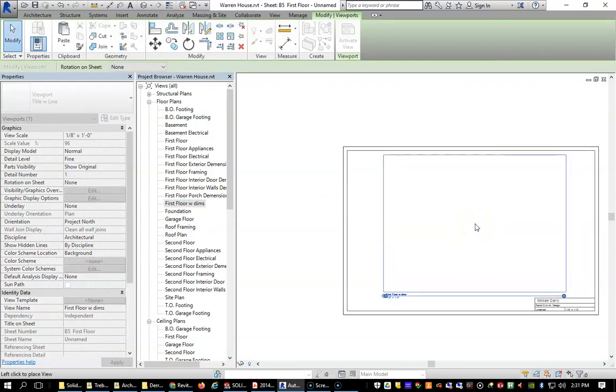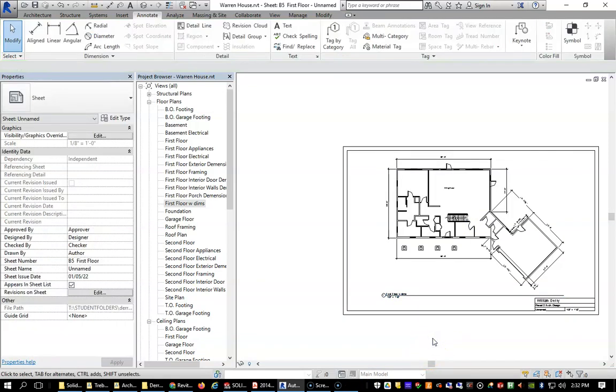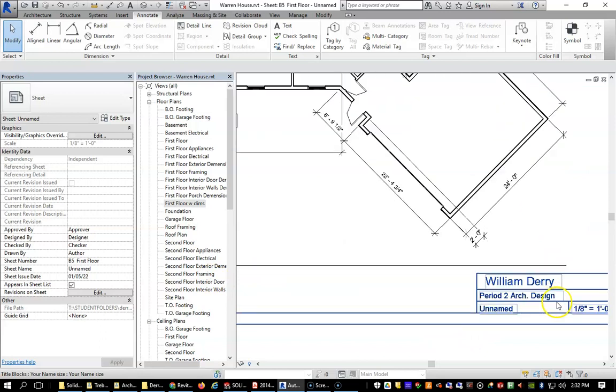And you'll see that there it is. I've got my first floor, it fits, and I can print it out and have a copy of it. It's got my name on there, and we're good to go.